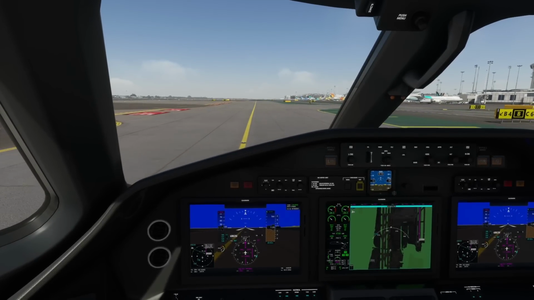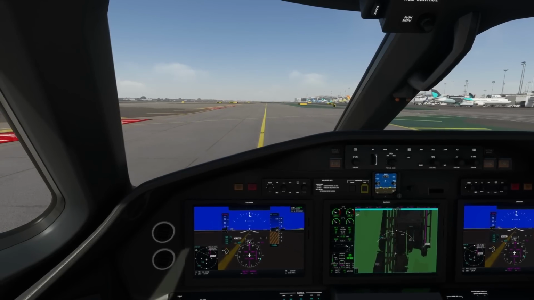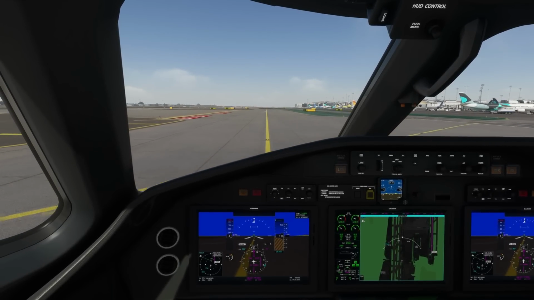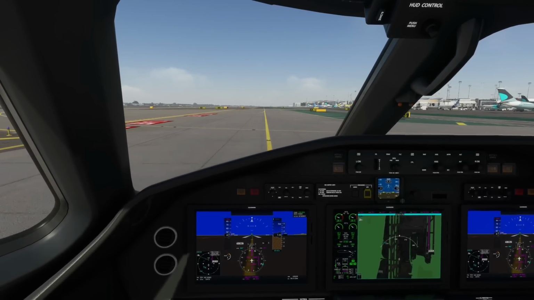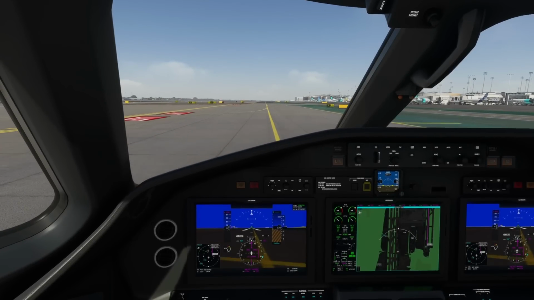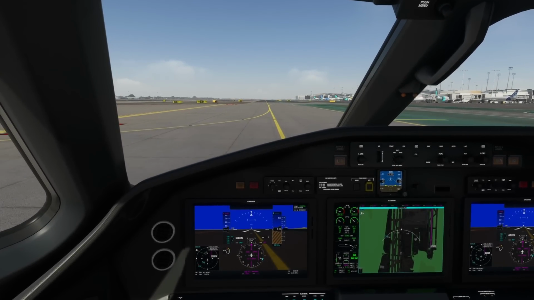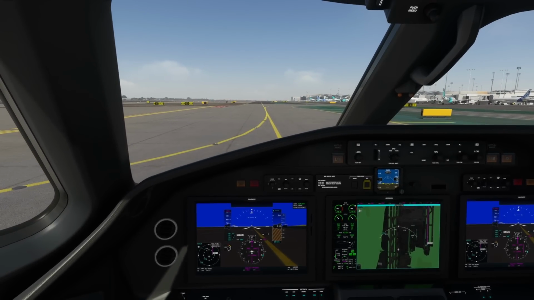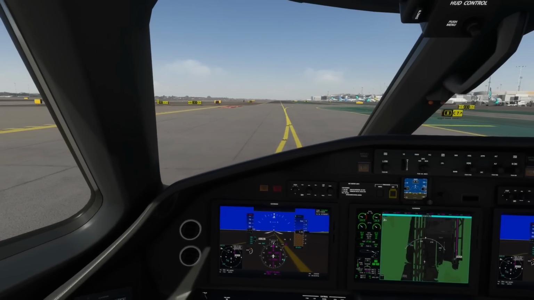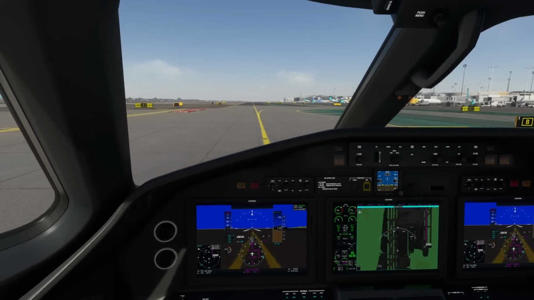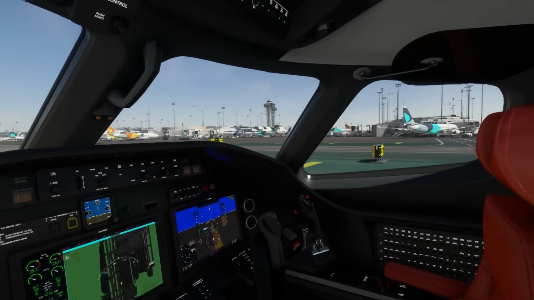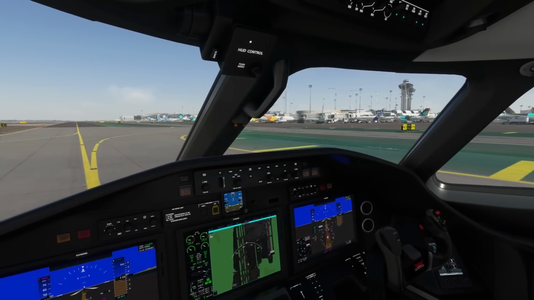Such a beautiful airplane. Oh my gosh, I'm taxiing at 42 knots. Holy crap. Oops. That is the problem with this aircraft, man. She gets going. I get to looking around, then you just stop paying attention.